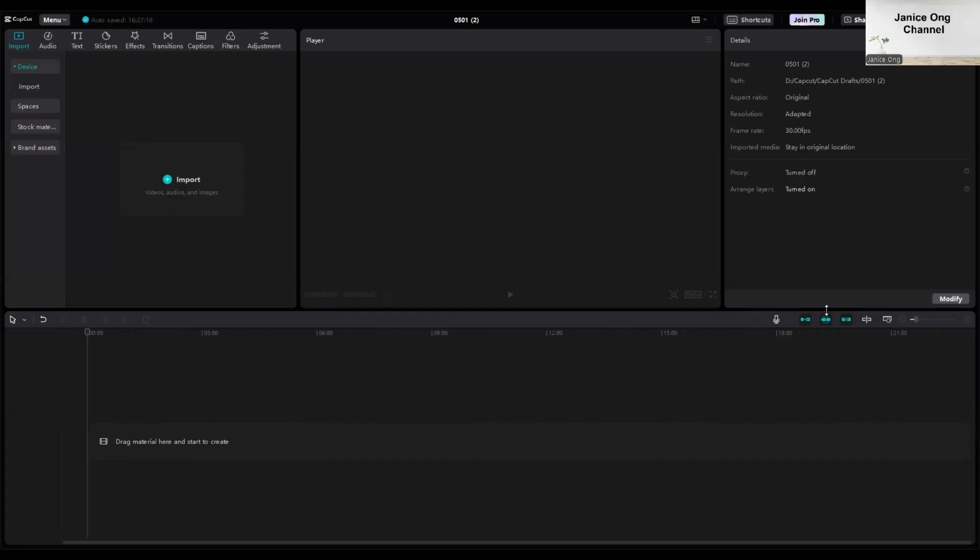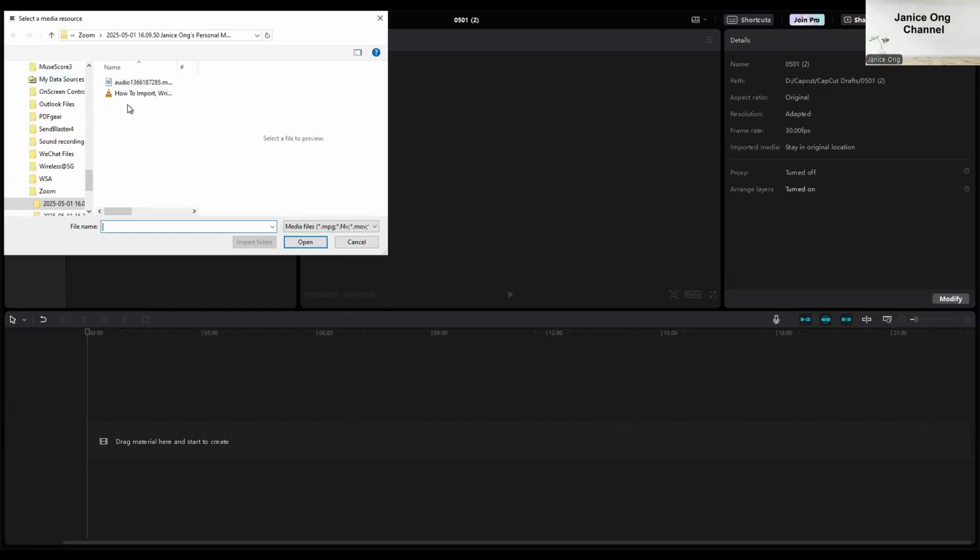In this video, I'm going to show you how to import a video into CapCut, write text on the video, and then export out the video. Okay, first, you need to download the CapCut software. Go to capcut.com and download, and then after that, install it. And then you come here to import a video.